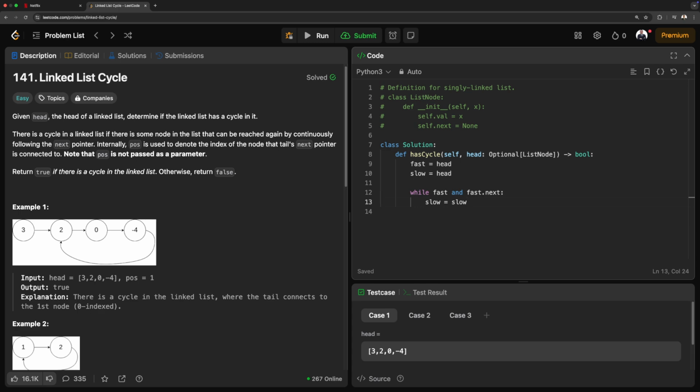So the slow pointer is going to move over 1. So we get slow equals slow.next. And the fast pointer will equal fast.next.next. So the slow pointer will be moving over by 1.